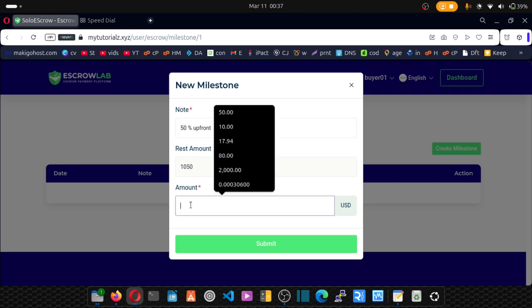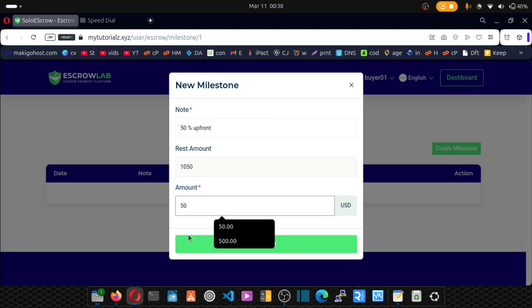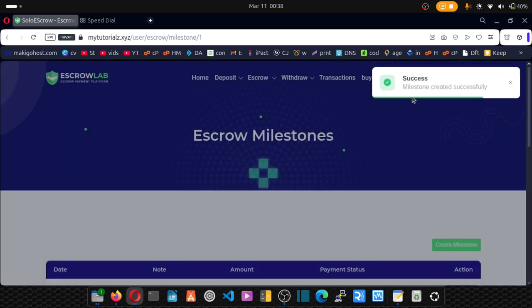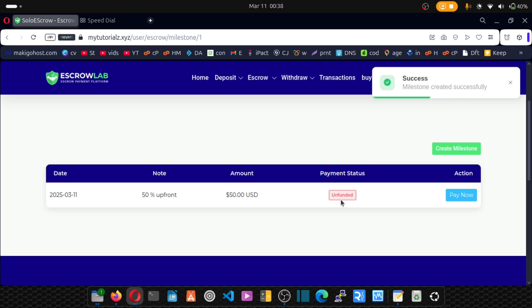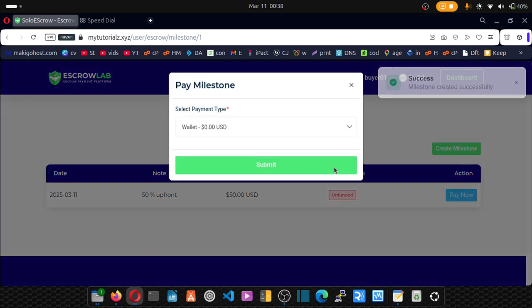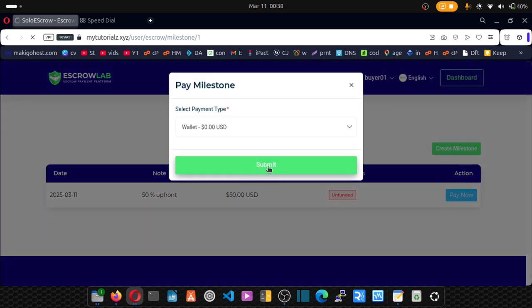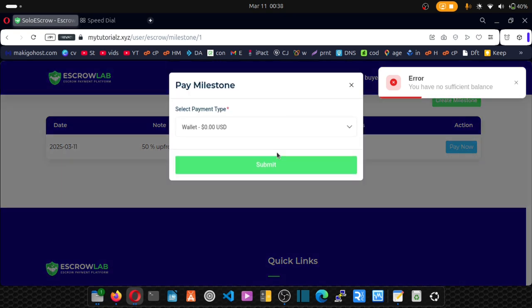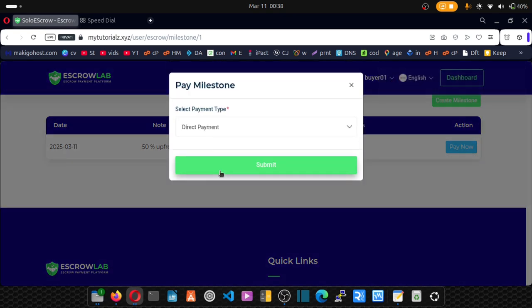And then how much are you going to pay? Maybe right now 50. Let's just put 50 there for now and click on submit. Milestone created, unfunded. So I'm going to pay as a buyer. Click on submit. I have to pick payment gateway because I don't have funds in my wallet. So I'll click on direct payment and click on submit.